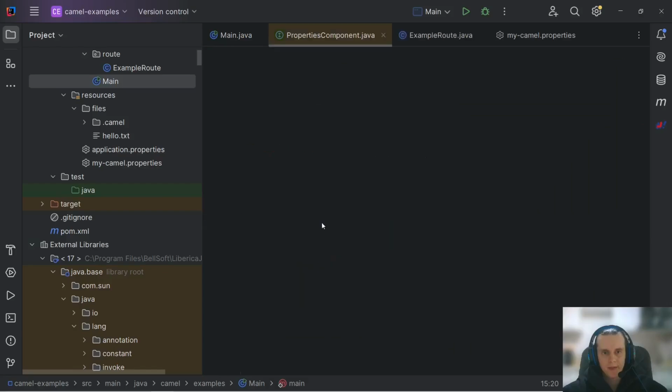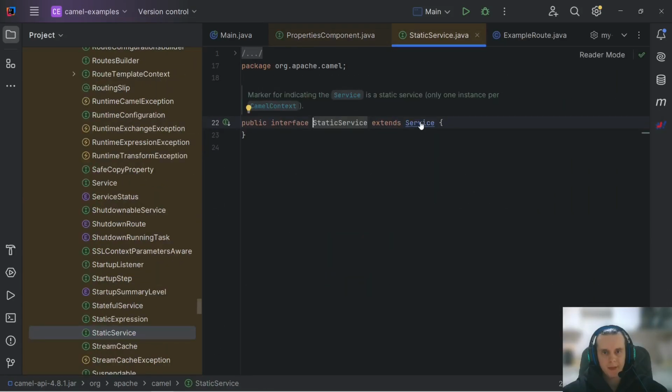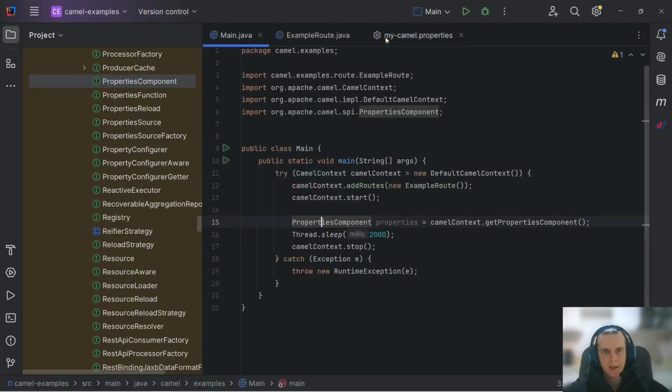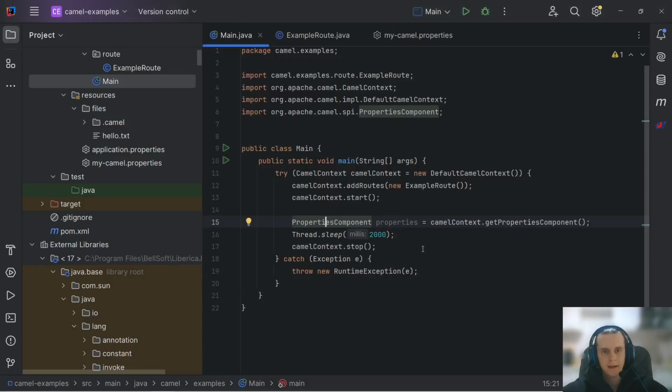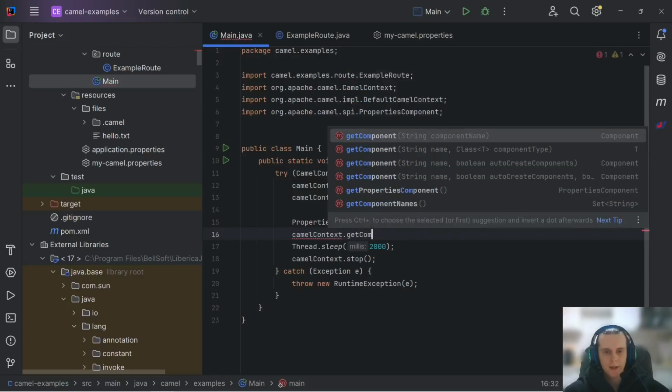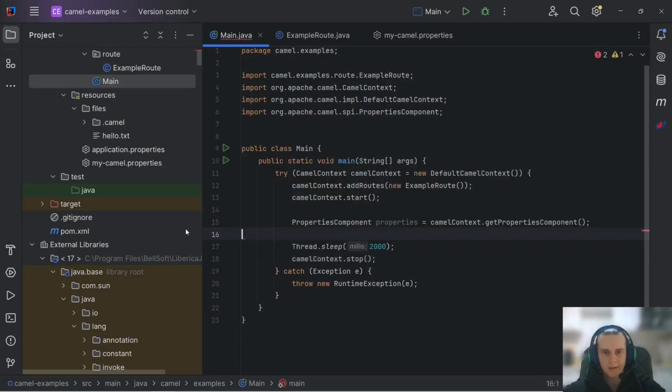Even if we go to its definition, we will find out that it does not implement the Component interface, which is implemented by all actual Camel components. So, to configure our properties, we need to get the properties component first. As you remember from the Camel architecture video, all things related to Camel live in the Camel context, so we can get our properties component by calling the getPropertiesComponent method on our context. By the way, if we were to get an actual Camel component, we would have used the camelContext.getComponent method.